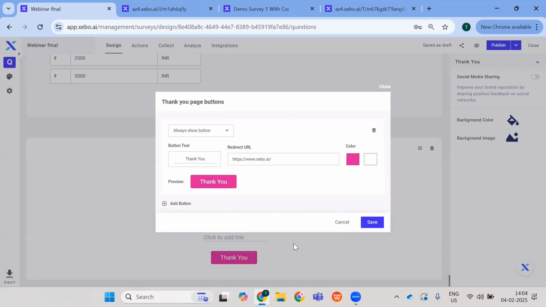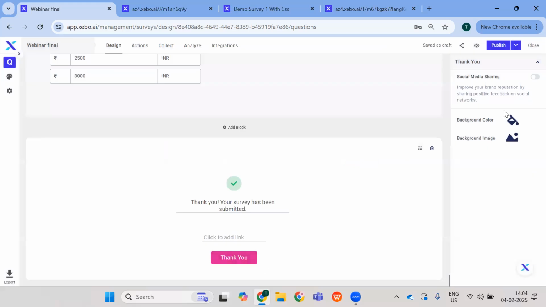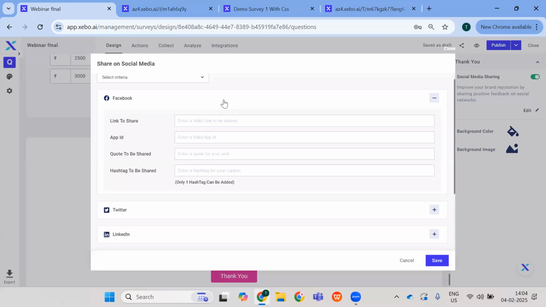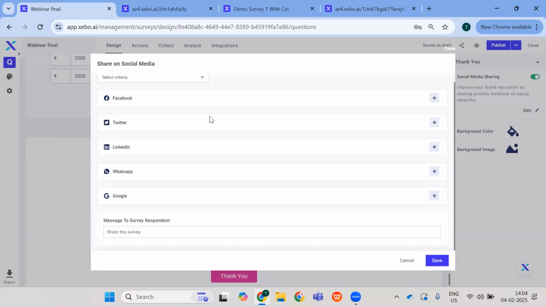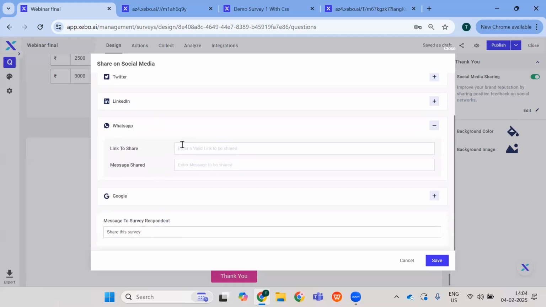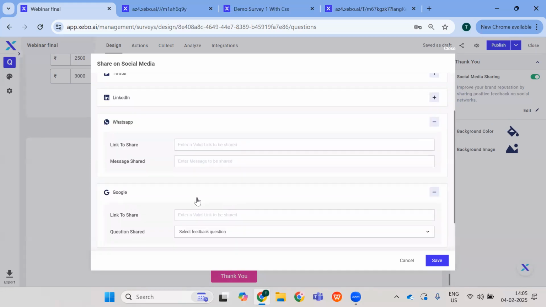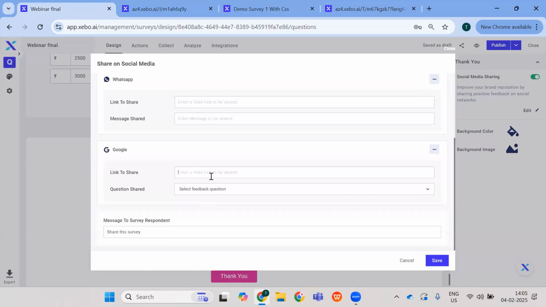Then here on the thank you page, we have more settings, like you have the option to use the social media sharing as well. Once you enable it, you will get this message, right? You can just set all the settings. If you want the respondents to share any link on, let's say, Facebook or on Twitter, LinkedIn, WhatsApp, so you can provide that link here along with what message has to be shared. So let's say you can maybe add a web link or your website here, and you can provide the message, please check this website out, or something like that. You can just fill in these settings.